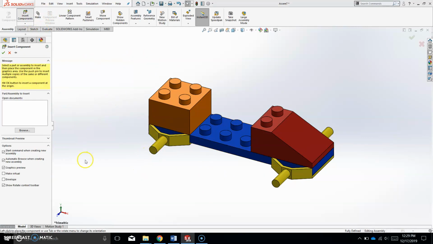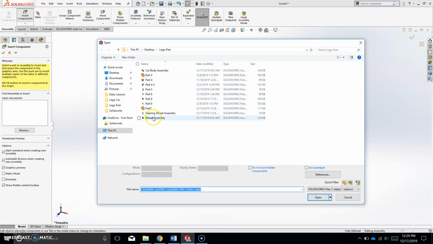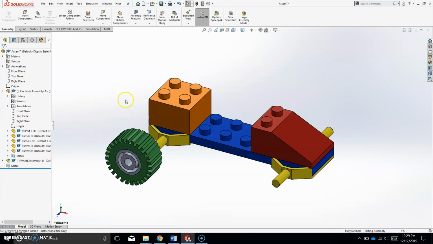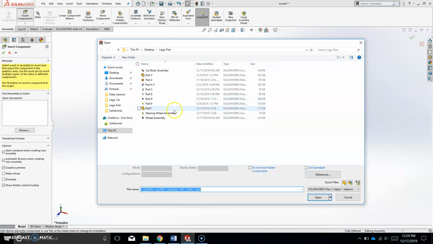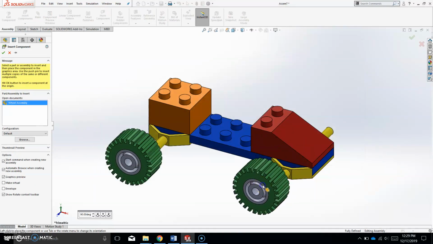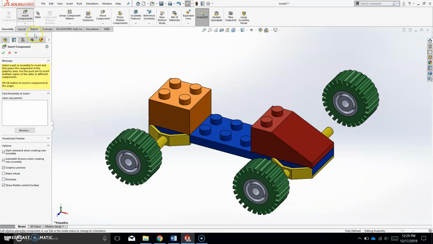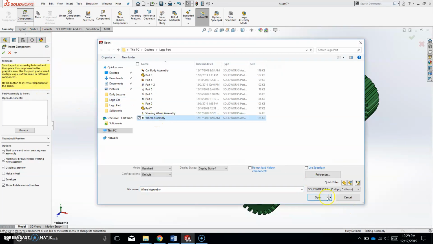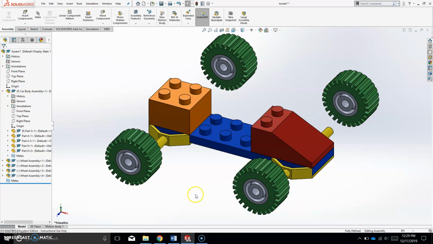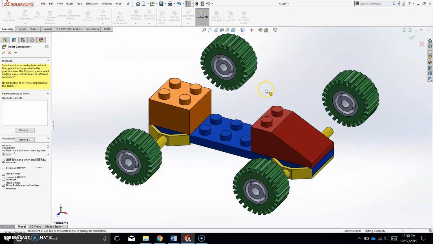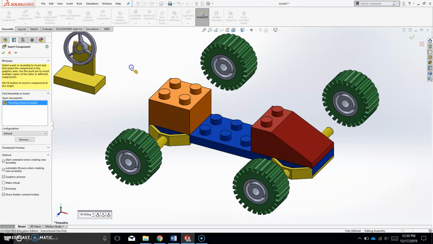So we're going to go ahead and insert the component, and we're going to add the wheel assembly. Open. I'm going to put one of them here. Insert, wheel assembly, open, one of them here, insert, wheel assembly, open, and insert, wheel assembly, open. Okay, alright, the last part we need is the steering assembly, so insert the component, steering assembly, open, and just put that somewhere on the side for now.